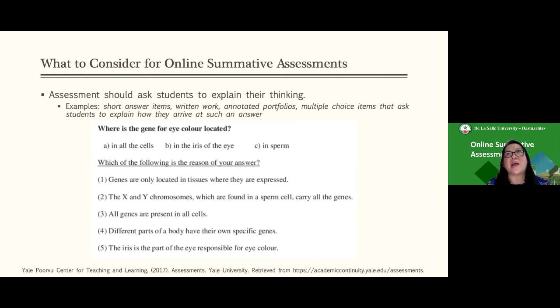So you can ask them to explain. In this particular example, they still have to select which explains their answer. But another form is you ask them to choose, and then you ask them to write down, type in their own words, why that is their answer. Okay? So this form of assessment asks your students to explain their thinking.